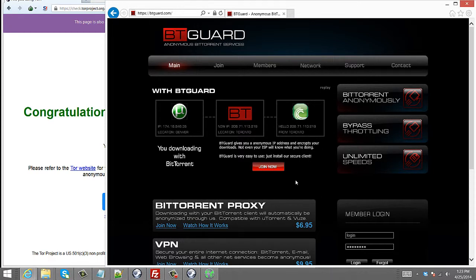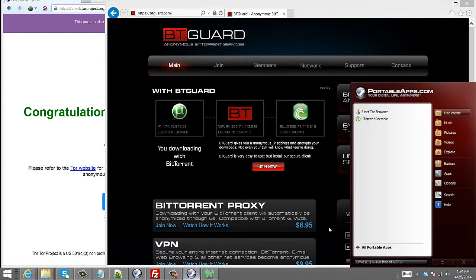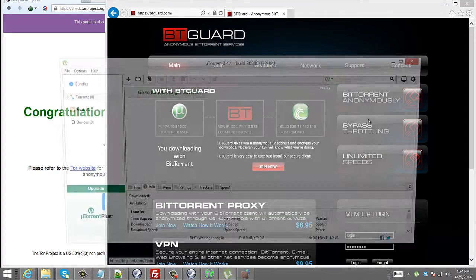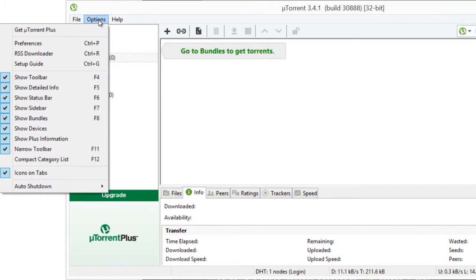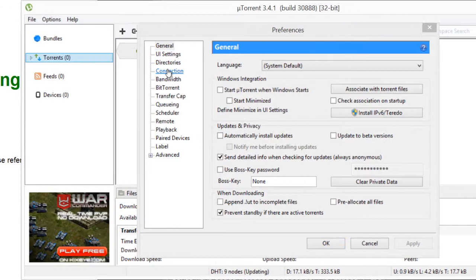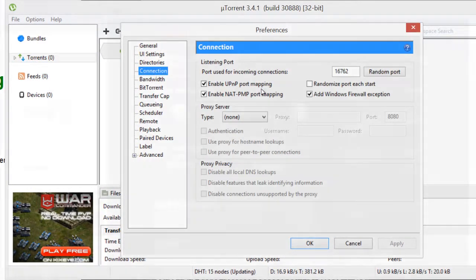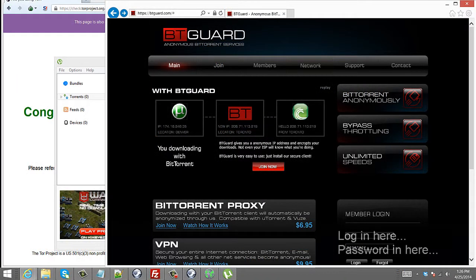So now that we have uTorrent installed, the first thing we're going to do is set up some sort of proxy in it. And since we have BTGuard, we'll go ahead and start there. But to get into the area, you need to go to Options, then down to Preferences. There's a section called Connections. That's where the proxy server information is at. But before we can put it in, we need to know what it is.